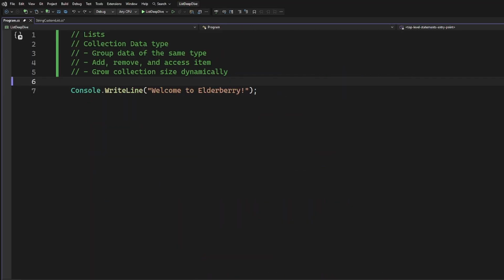Today we'll be doing a deep dive on how lists work in C# by creating our own string custom list. Before we get to doing the code, let's just talk a bit about the behavior of lists in C#. First, lists are a collection data type. This means that they're capable of grouping data of the same type, adding, removing, and giving item access to the data, and growing their collection size dynamically. So let's jump to our custom class.